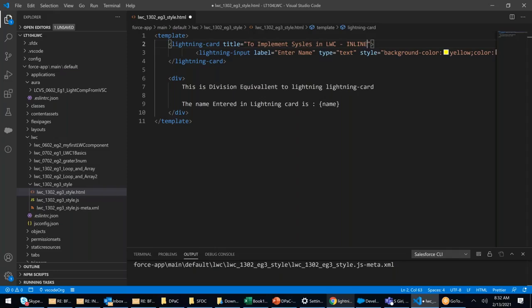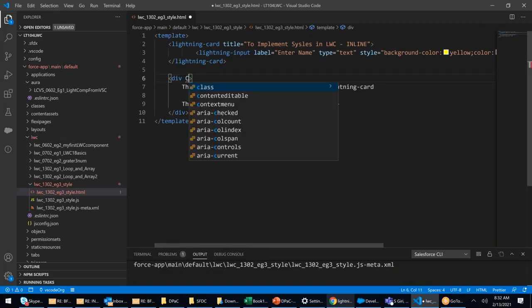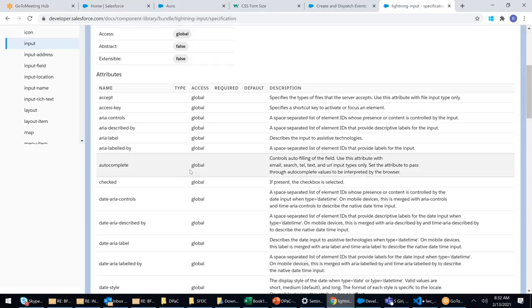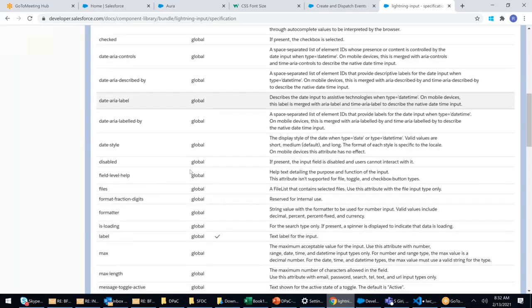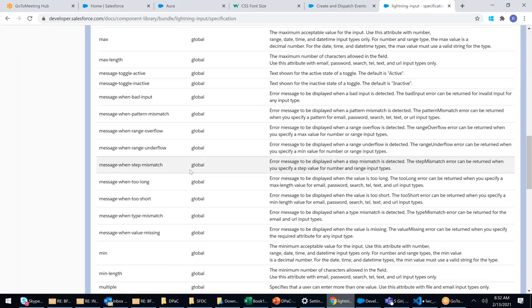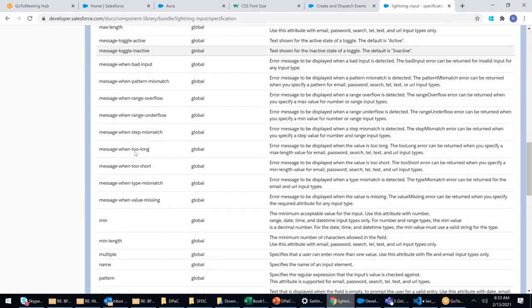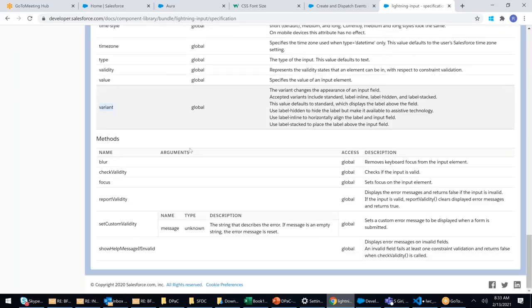Understood? Yes, everyone? Now, what does the Salesforce documentation say? Salesforce documentation says that it supports class. Class equals to, let us go ahead and see. See, in input, I don't have a class also. Class is not there. Class is not there, see.